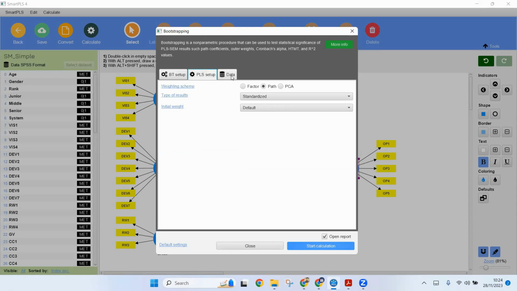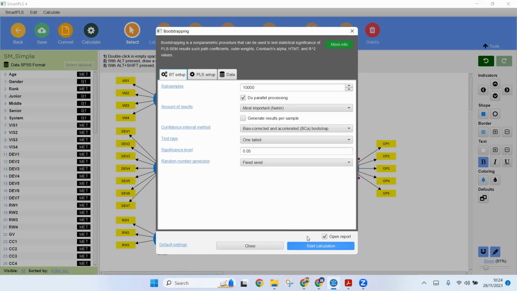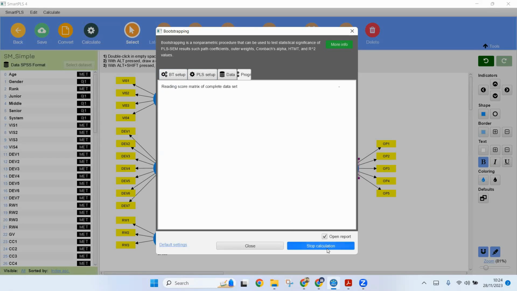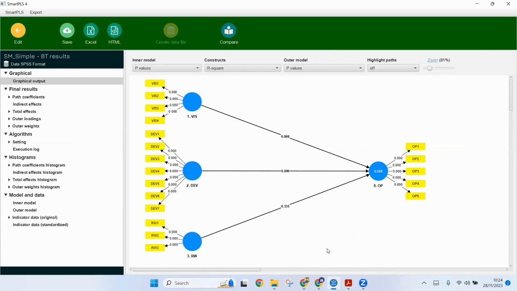Again, make sure that path is selected and nothing else. Just press start calculation. Now, when you run the model, again, here you will see that all of this is 0. This now is the significance of loading. So now through bootstrapping, what SmartPLS does is it provides you the significance of each of those loadings.